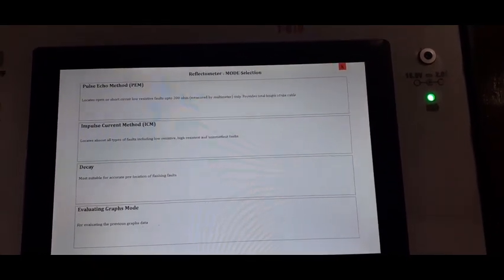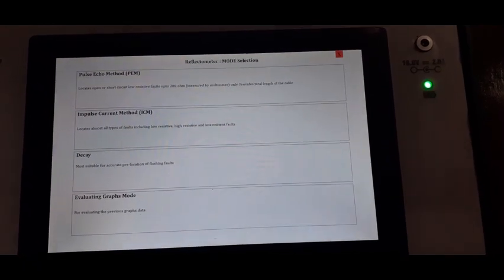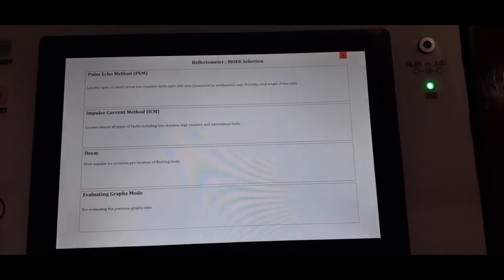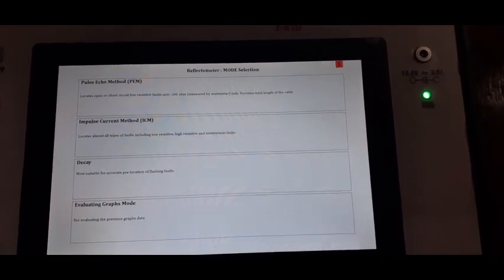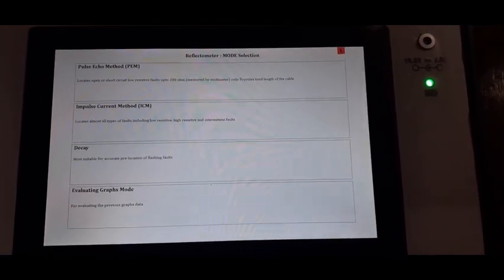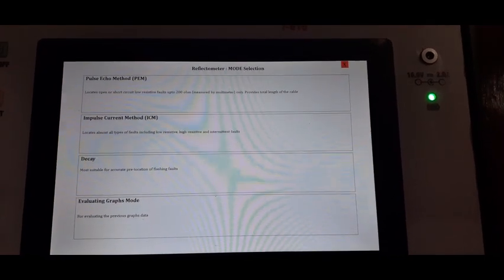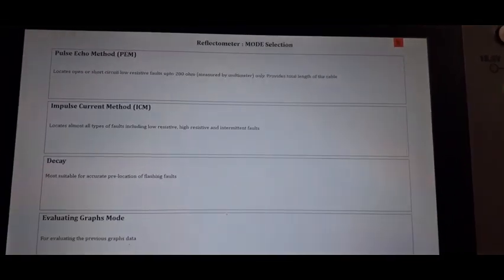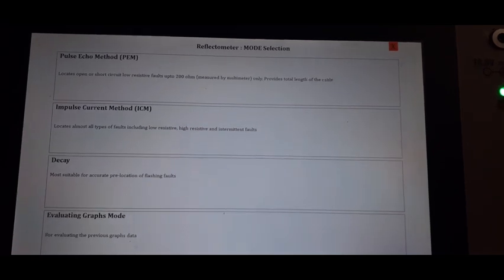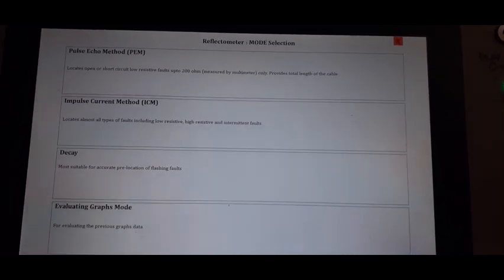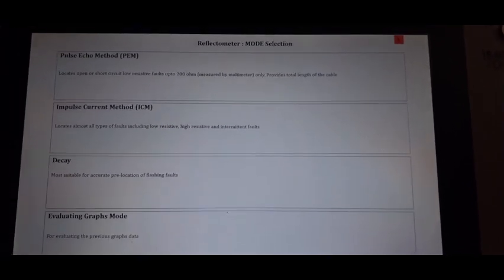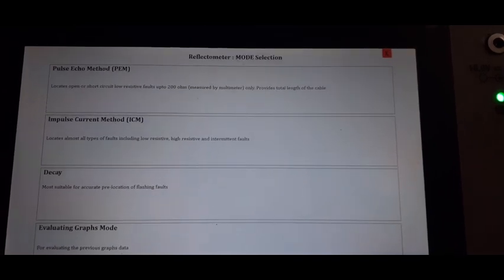Pulse echo method is useful to take the total length of your cable. In case you connect with the healthy phase, you will be able to know the total length of the under test cable. Or in case of open circuit fault, direct contact fault, or fault resistance below 200 ohms, pulse echo method will be very helpful to show the reflection of the fault.